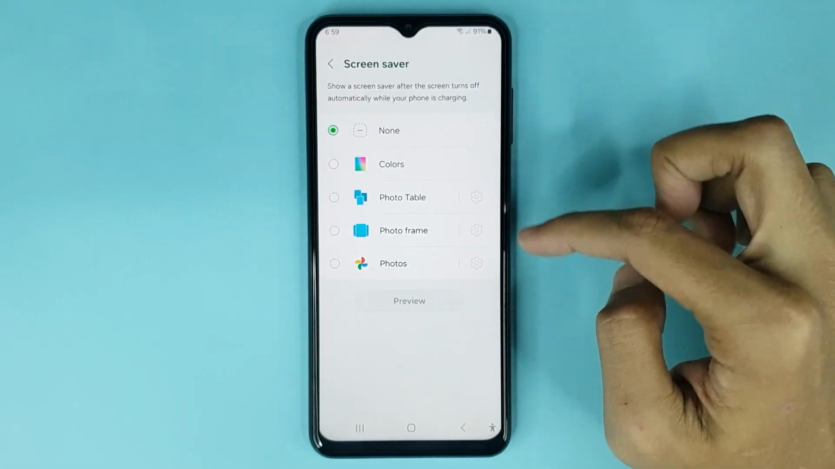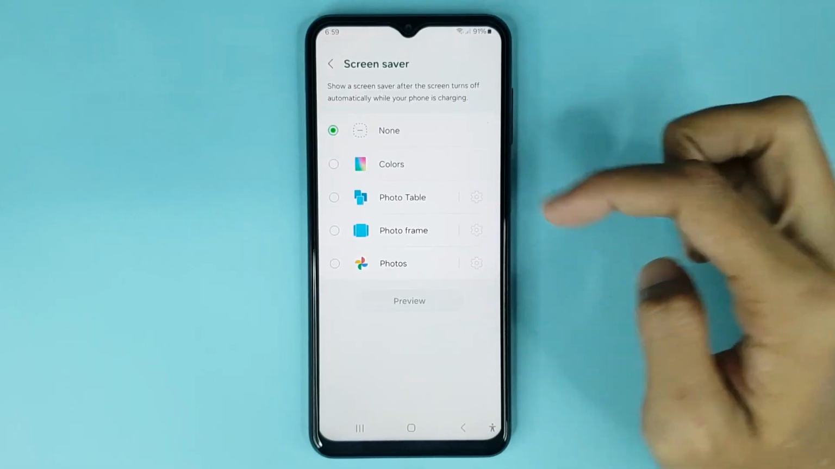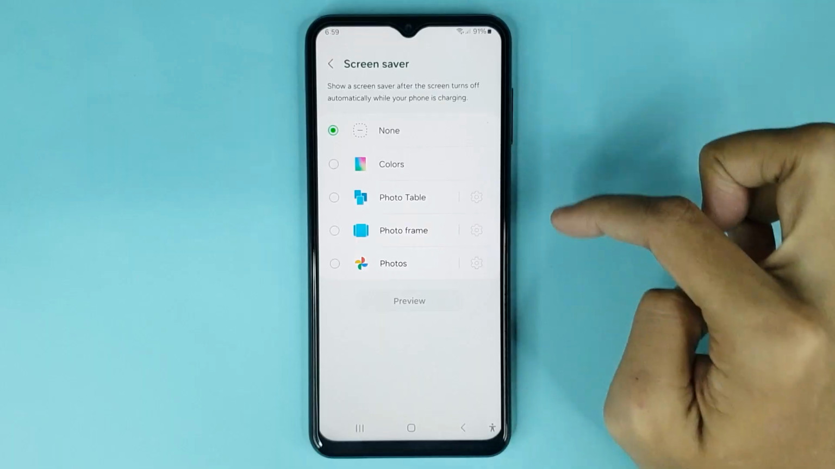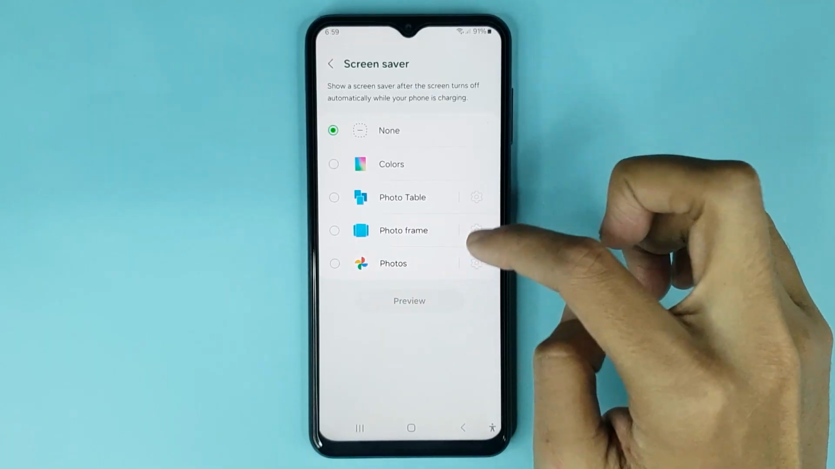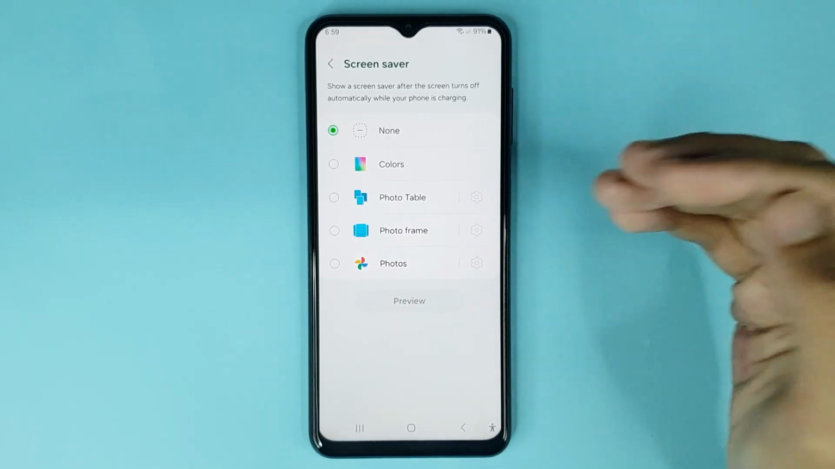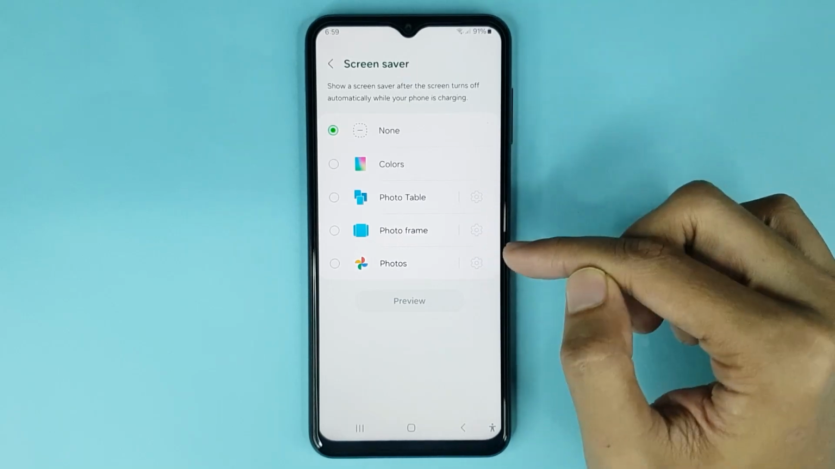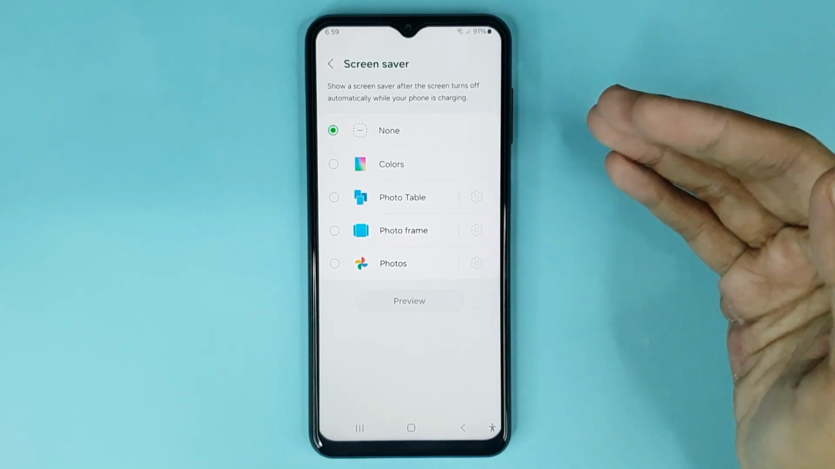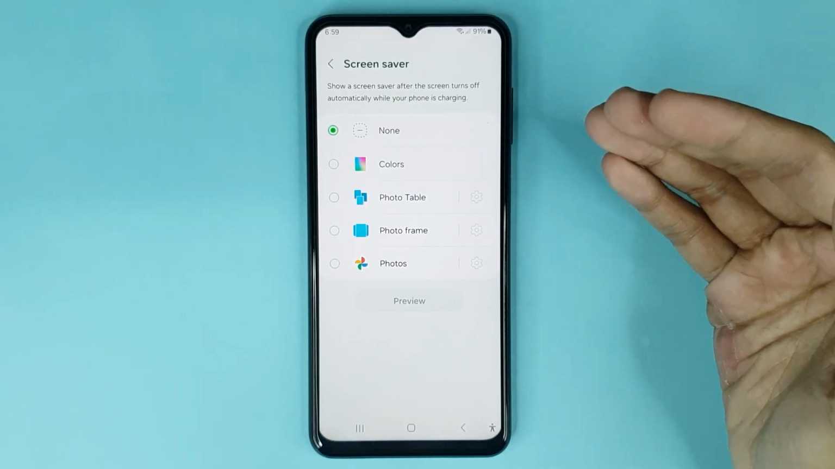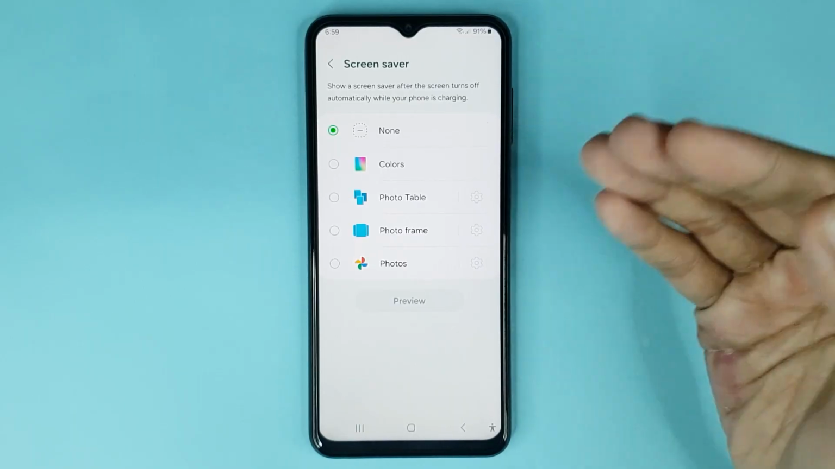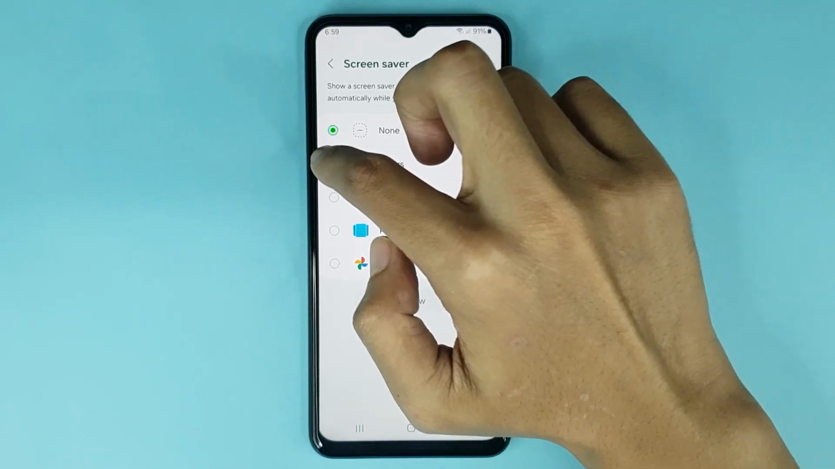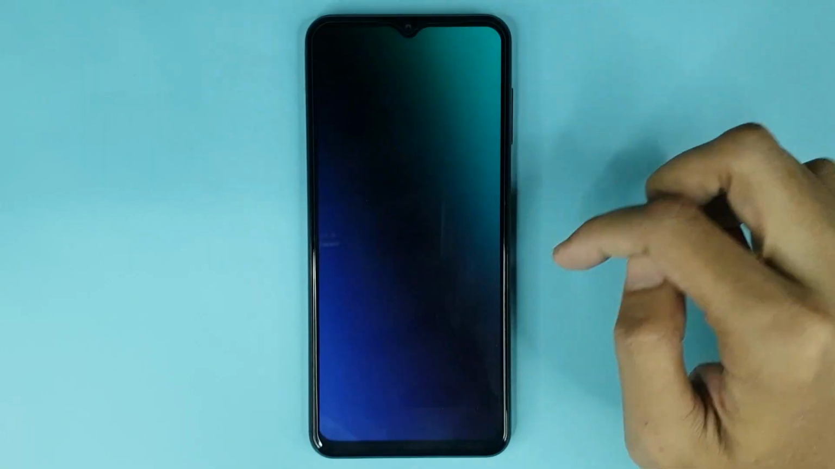here and that's it. Now here you can see 5 options: none, colors, photo table, photo frame and photos. You can choose any option as you want. Now you may ask, how does it work? If you enable screensaver option from here, then it will show a screensaver after the screen turns off automatically while your phone is charging. Now if I select colors from here and then tap on preview, and that's it.